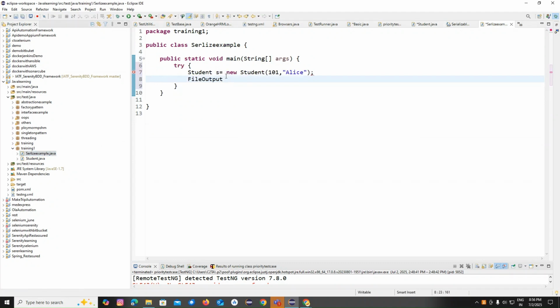Now I'm going to use FileOutputStream. I'm going to create one reference equal to new FileOutputStream.